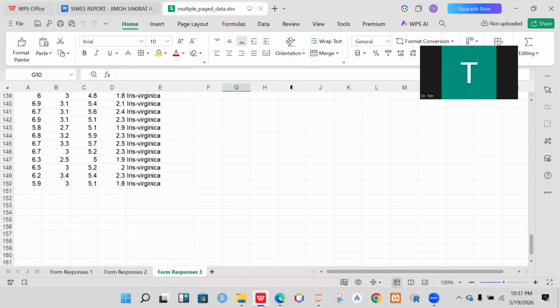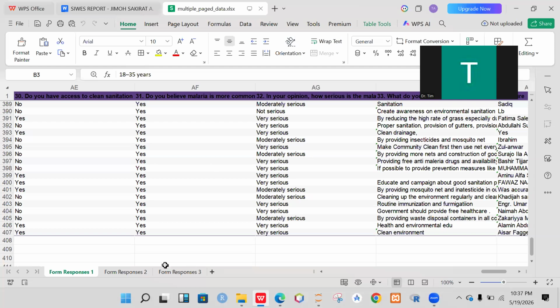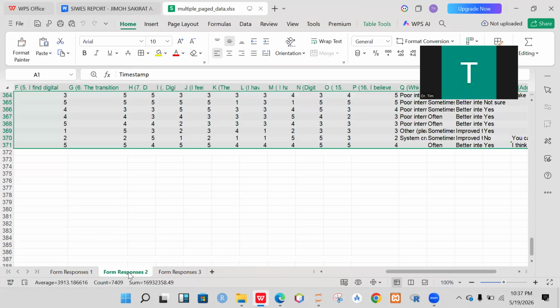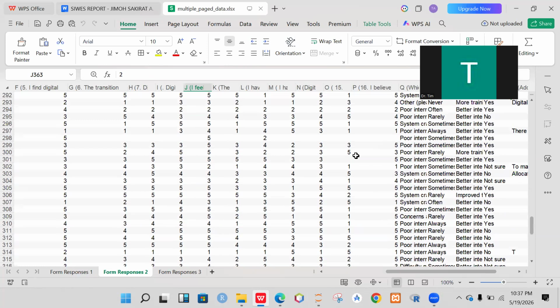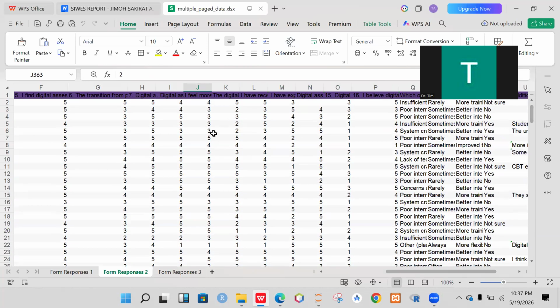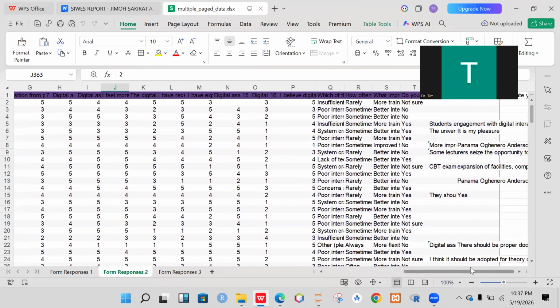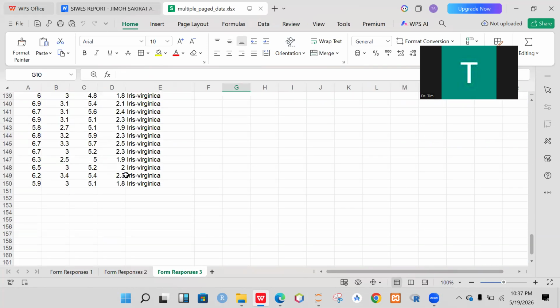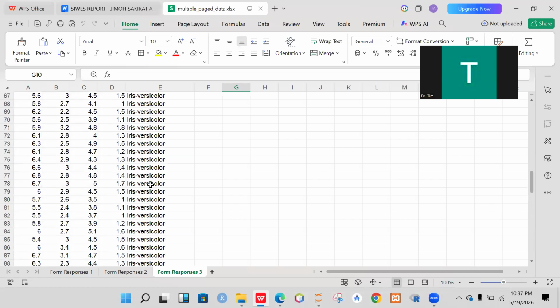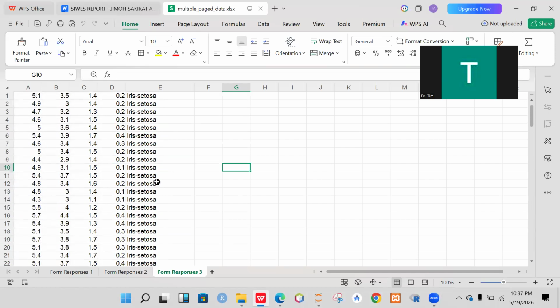Can you now see? Look at sheet 1. Sheet 1 is named form response 1. Look at sheet 2. Sheet 2 is this. Can you see sheet 2? Look at sheet 3. This is sheet 3. Can you see now? So, any question, please?